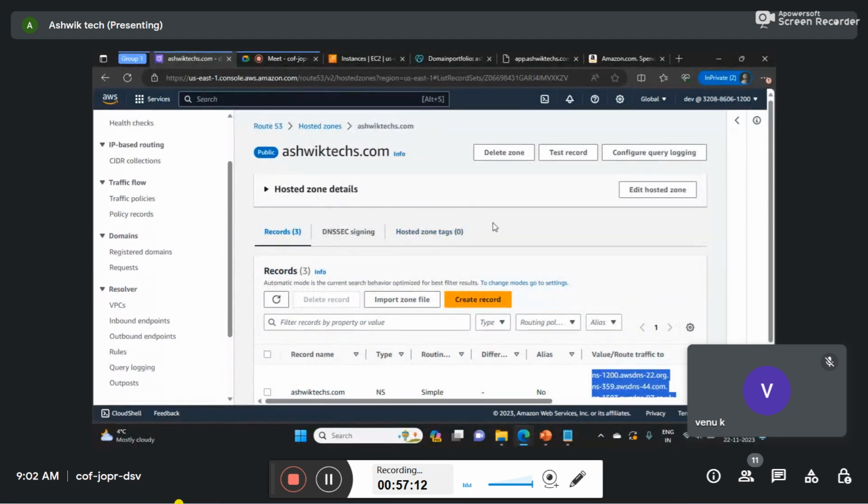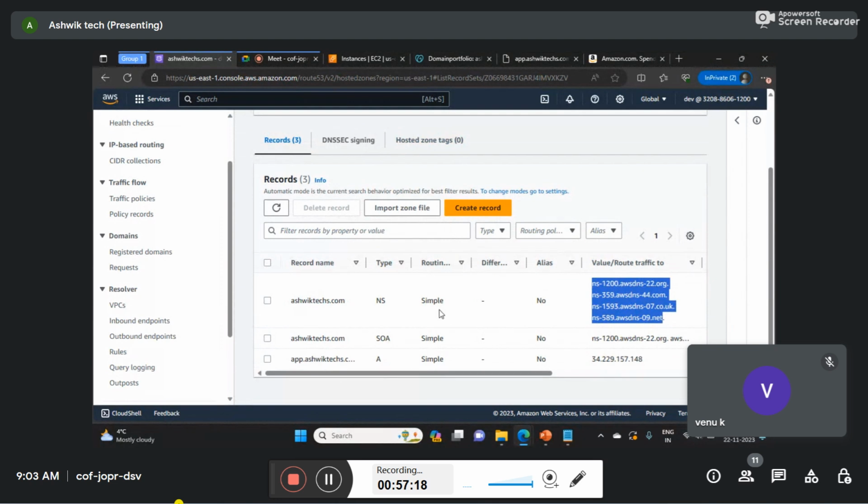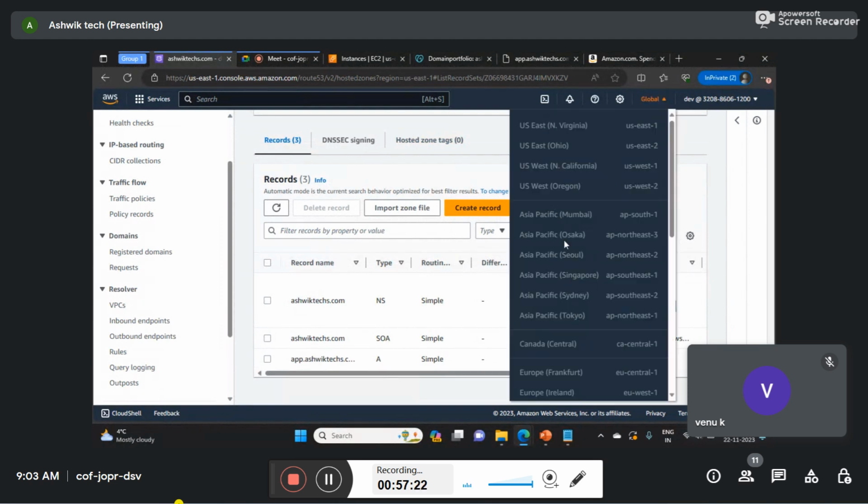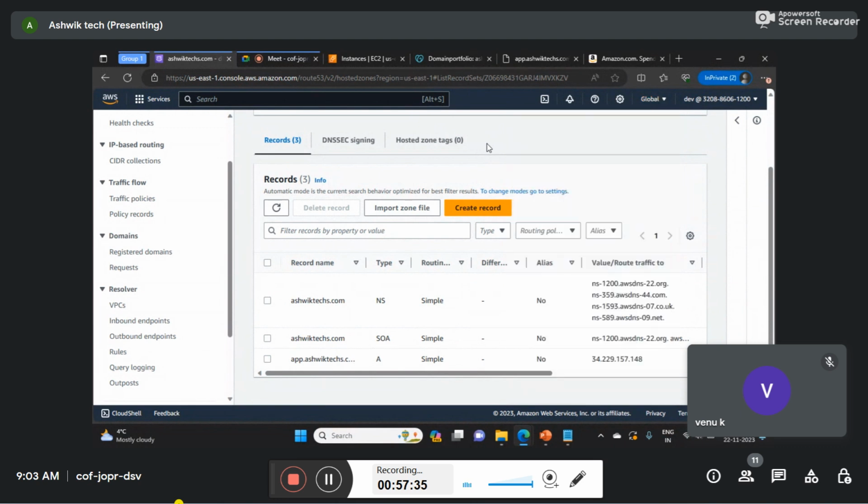So these are the basics about Route 53. And then tomorrow I will show you. I will create EC2 instances in multiple regions. I will deploy the same application, and then I will try to route the traffic from the browser to those EC2 instances which are running in different regions. That practical we will see tomorrow.